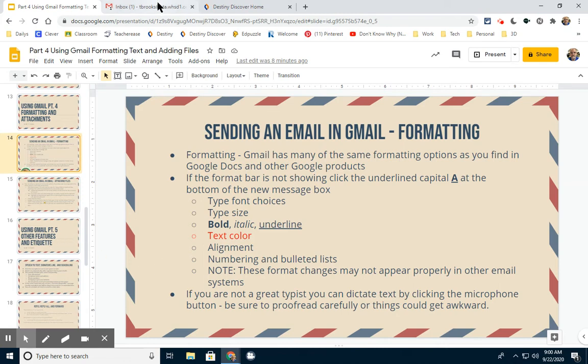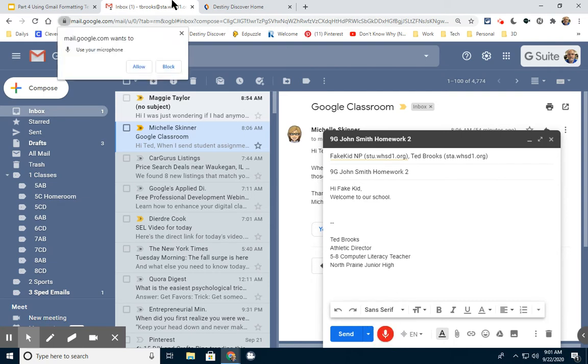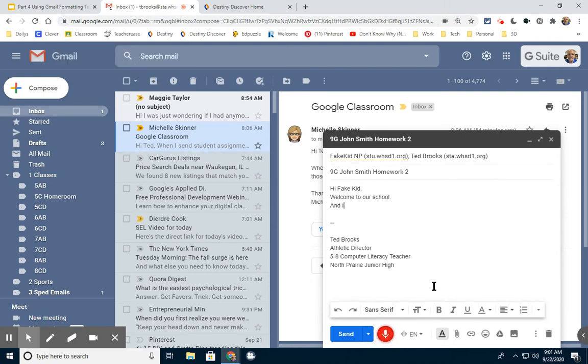Also, one other really cool thing, so if you are not a great typist, right down here at the bottom, there is a microphone tool. So I can click on the microphone tool, and we're going to add to this, and we're going to tell our fake kid some things about you. And so I'm going to click on that, and I'm going to say, whoops, got to allow it. And I'm going to say, hey, fake kid, just wanted to tell you a few things about myself, period.